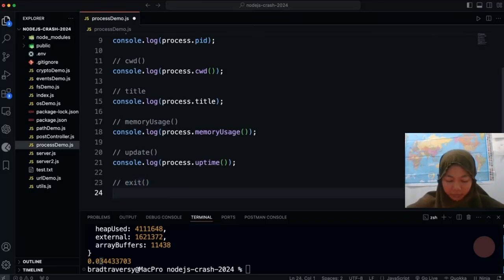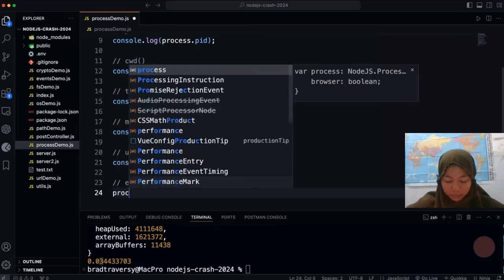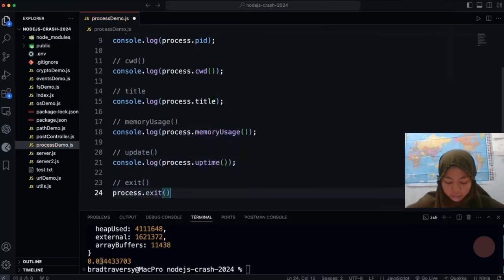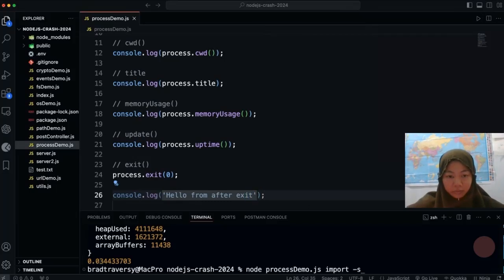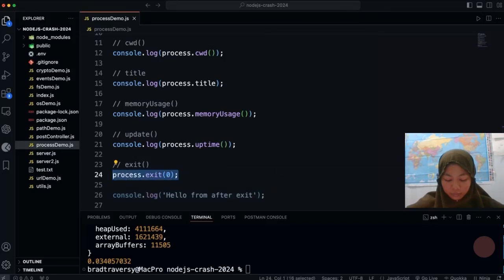Now, another method you might use is exit. So basically, it'll exit the process, and you can pass in a specific code where 0 means success, and if you pass a 1 in, it's just a general error. So if I do process.exit and pass in 0, which is just success, and do a console.log after this that says hello from after exit, and I run the file, you'll see that this does not get logged because it exits the process.